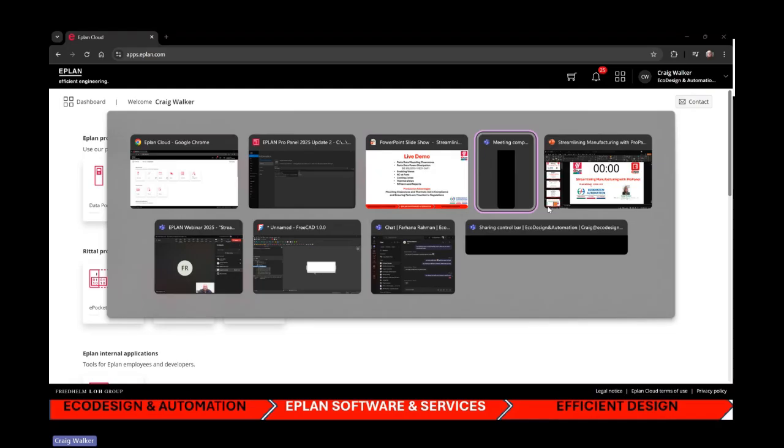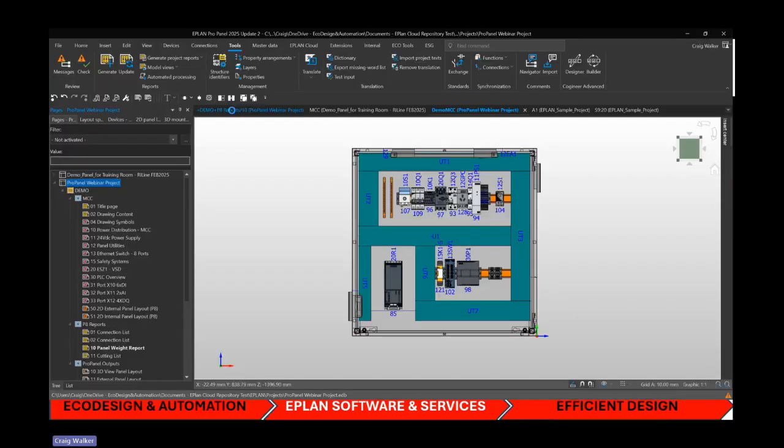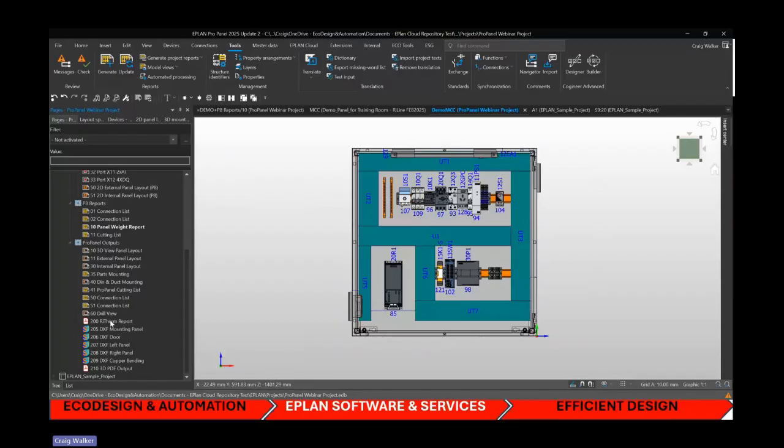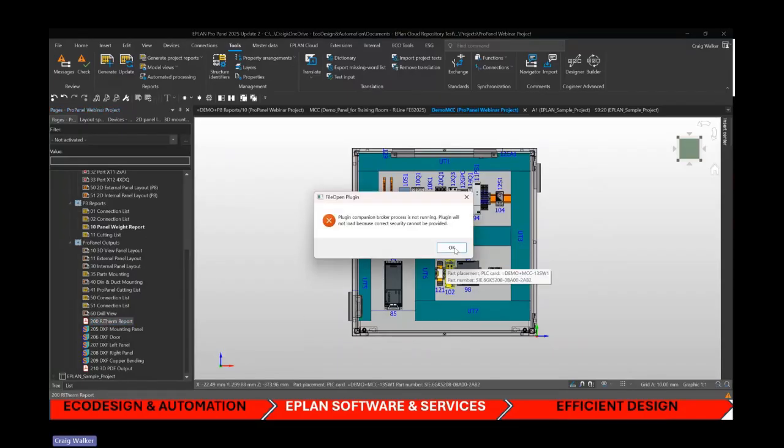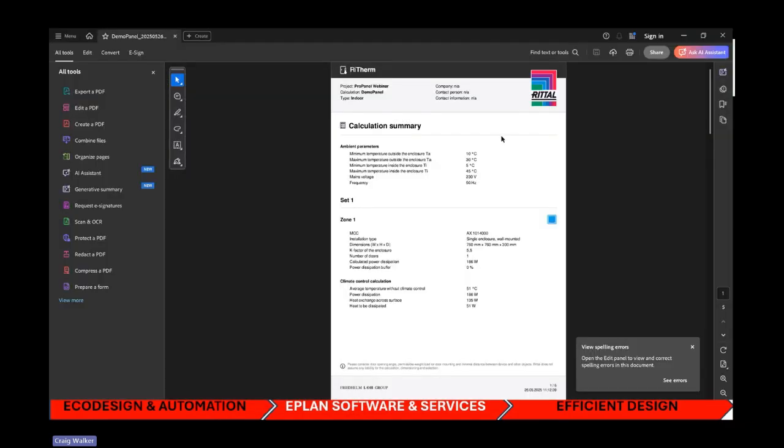But what I can show you is, when I get back to ProPanel, you can re-include that output, the PDF generated from your thermal, back into your project. And I've got mine here. Just pop that open. Toby's going to have a little bit of a complaint, but there we go.